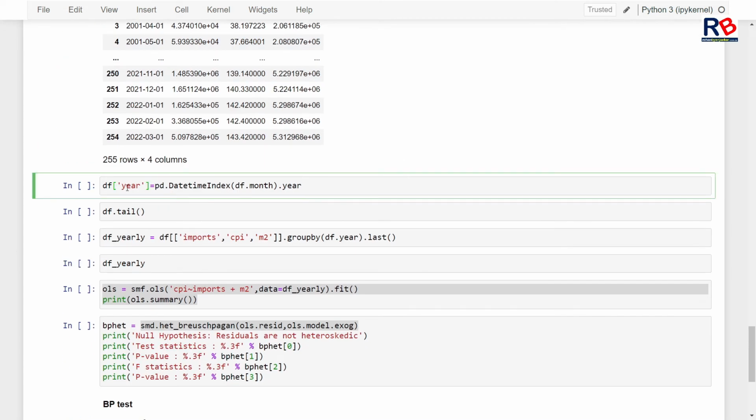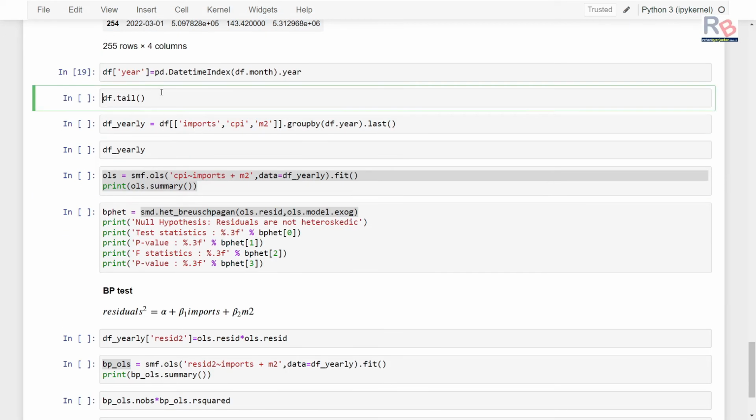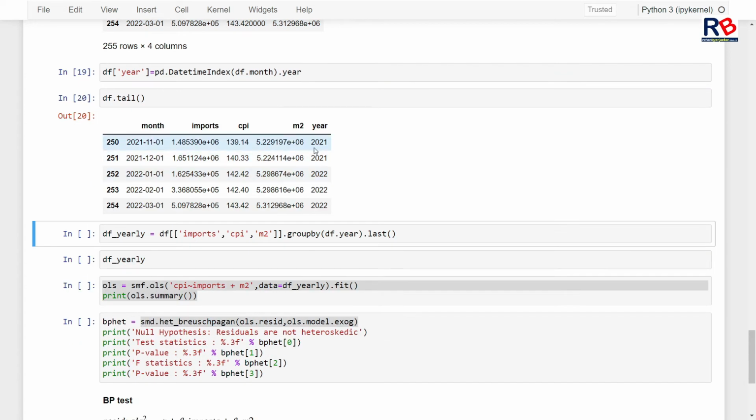We can do it by df year equals pd.DatetimeIndex of df.month.year. If I do it, then it will only take the year from this whole data. If I check it, it's only the year here.